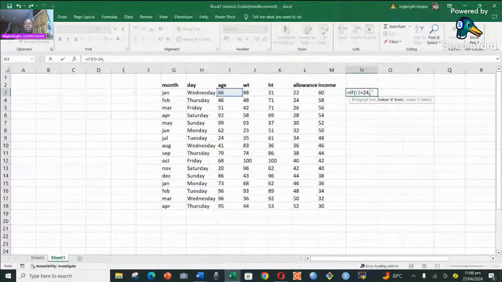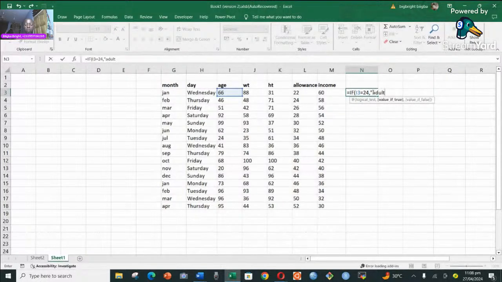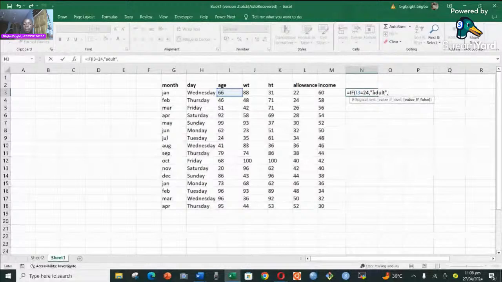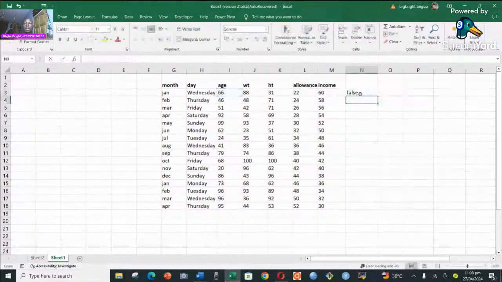But if it is not, we can say that we should change that place to maybe a text. So we can say one, we should say that the person is an adult, like this. Then comma. If not, we can also say false, and close it, and then we enter. So we can see that it's false.